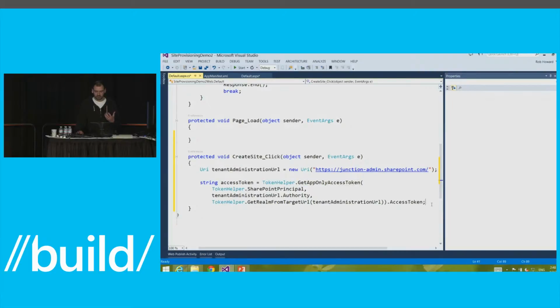Again, this is going to essentially allow me to elevate so that I'm only calling on behalf of the app. My user is not going to be considered in the call. So if the user doesn't have permission to create a site collection, that's no big deal.